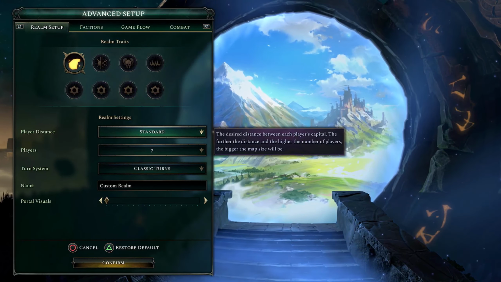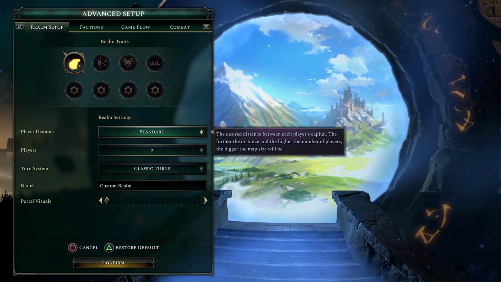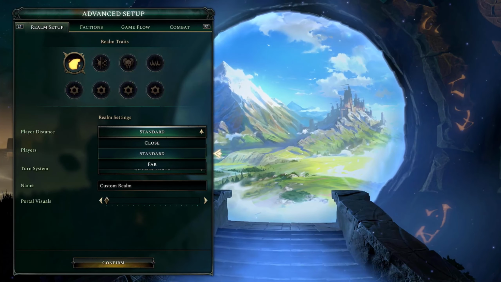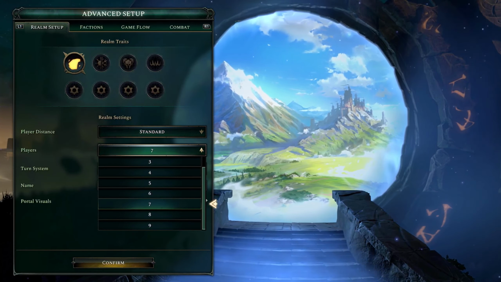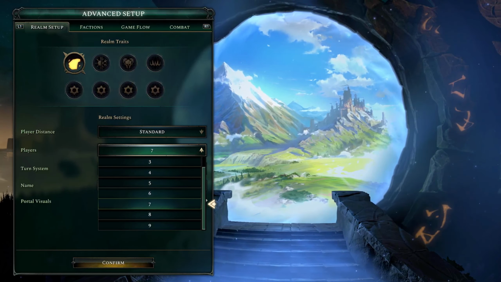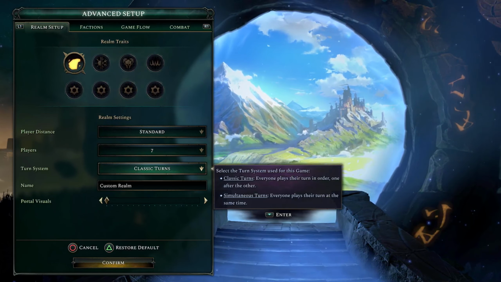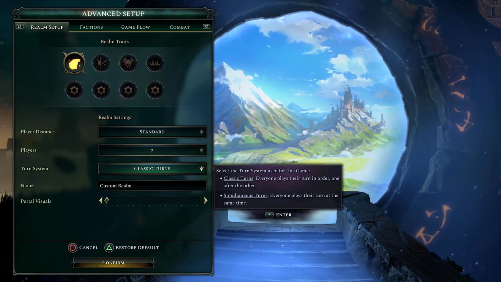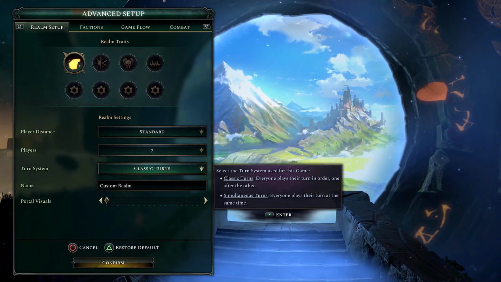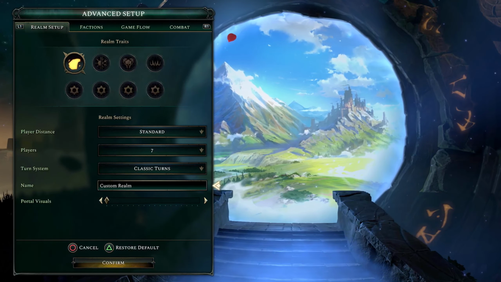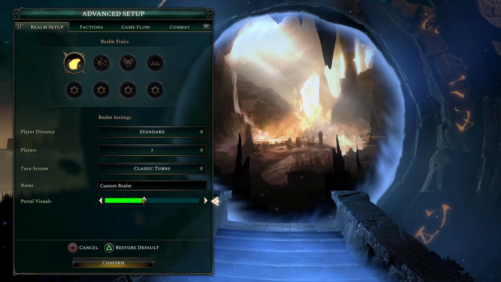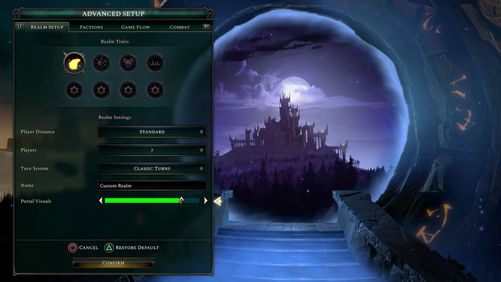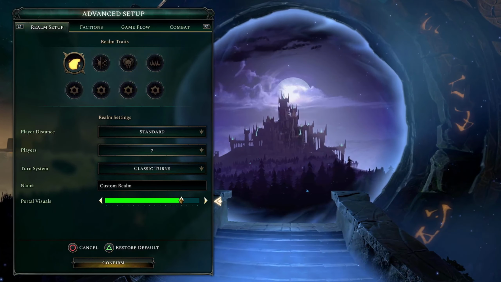Then the player distance, the desired distance between each player's capital. The further the distance, and the higher the number of players, the bigger the map size will be. So you can have close, standard, and far. Players between 2 and 9. Classic turns, everyone plays their turn in order, one after the other. You could do simultaneous turns where everyone plays their turn at the same time. Then the name of your custom realm, what do you want your portals to look like? Or whatever. Well, not whatever. It's what it means there.